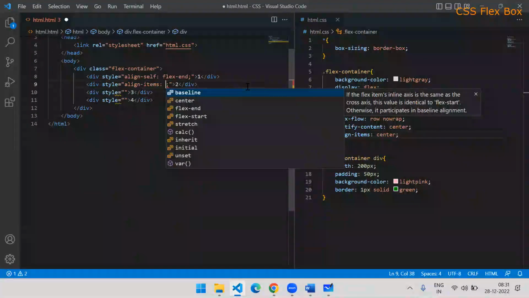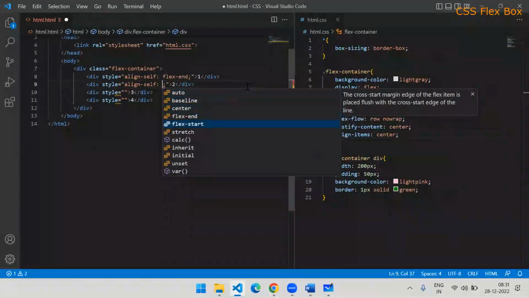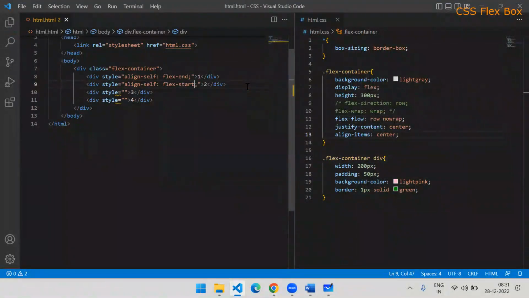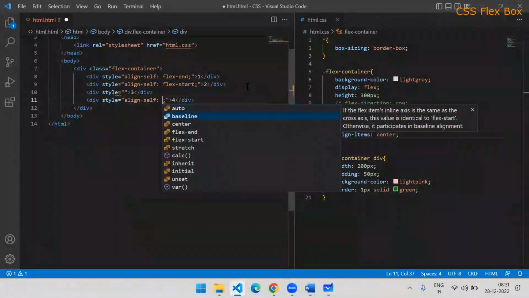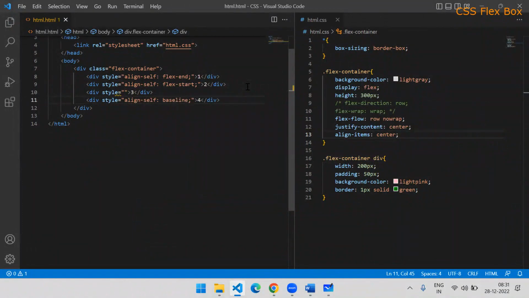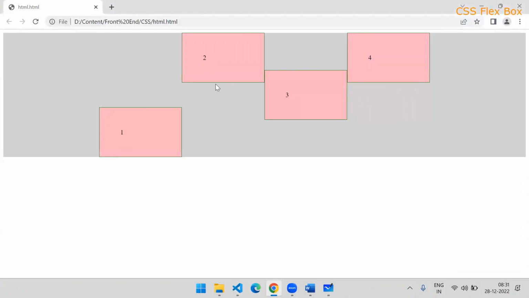I will say align self, not align items. Align self is flex start. Now this one should remain at center, so I will not set align self. I will say align self at baseline. So these are the values. Align center we have already taken, so the third element will remain at its center position. Other elements will be dispersed as per the given value of the align self property.